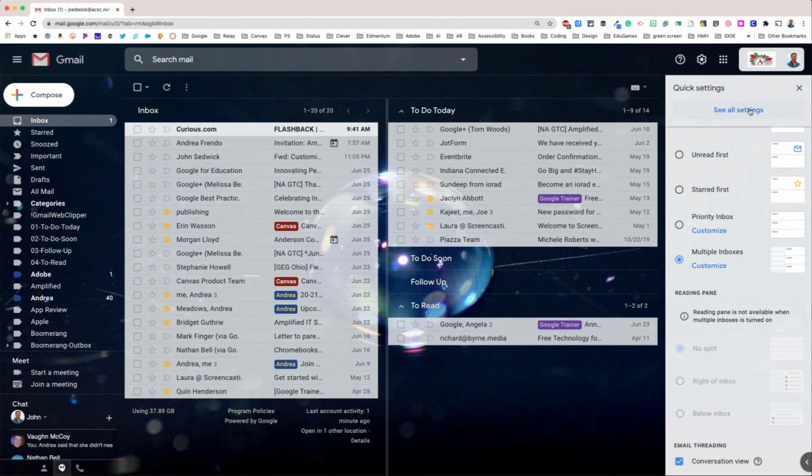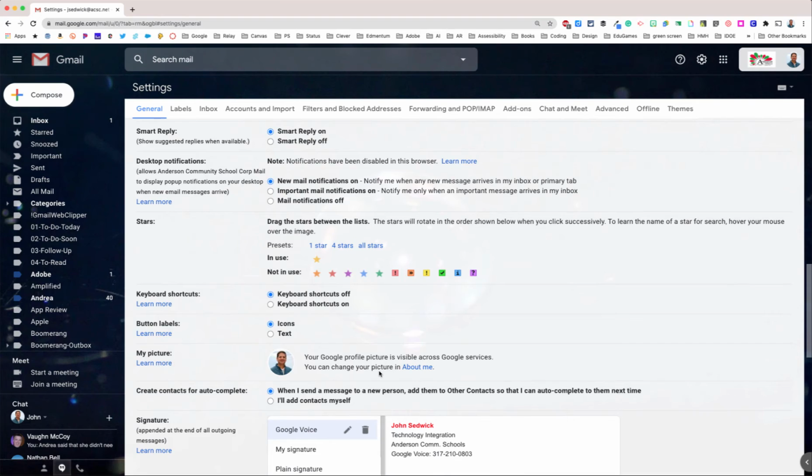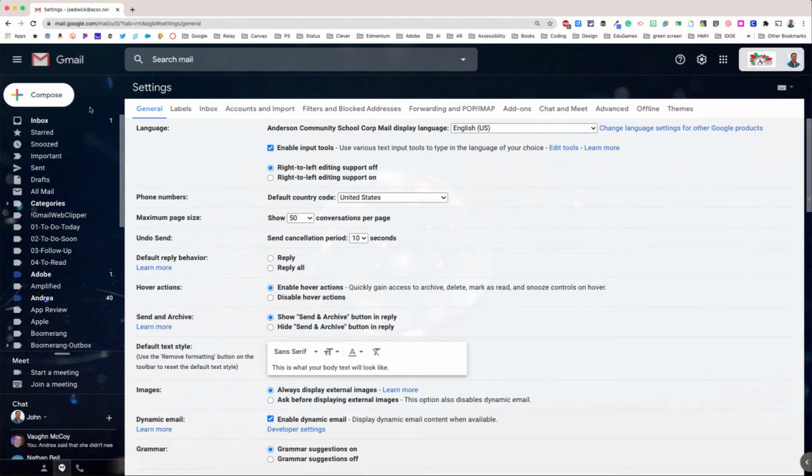And then if you need to see all of your settings from your quick settings window, you can click See All Settings, and you can see all of the settings just like you could before. So let's jump back here real quick.